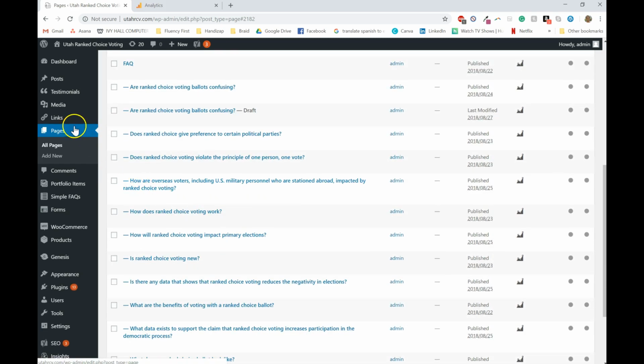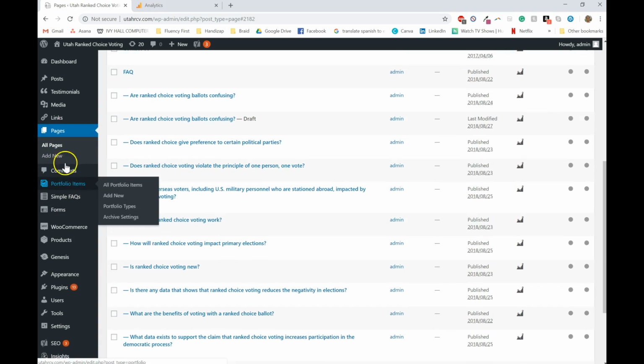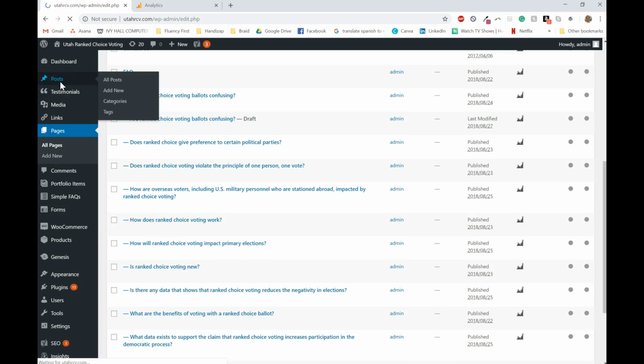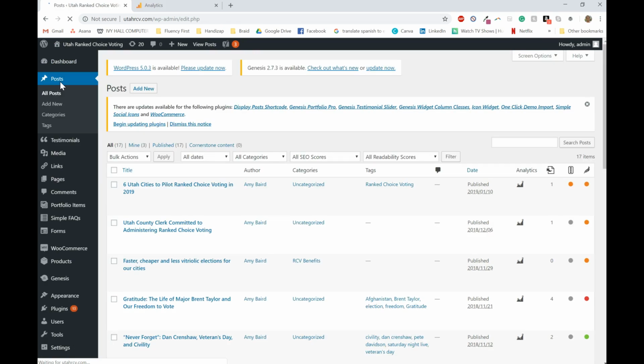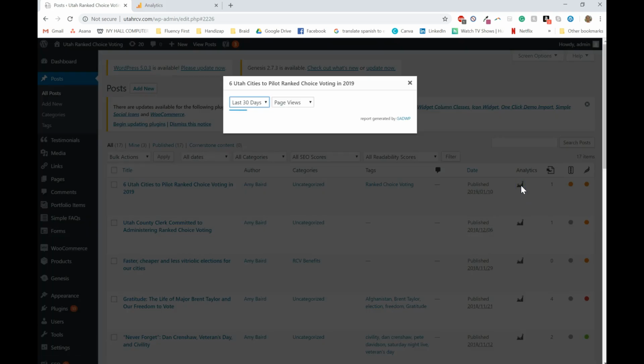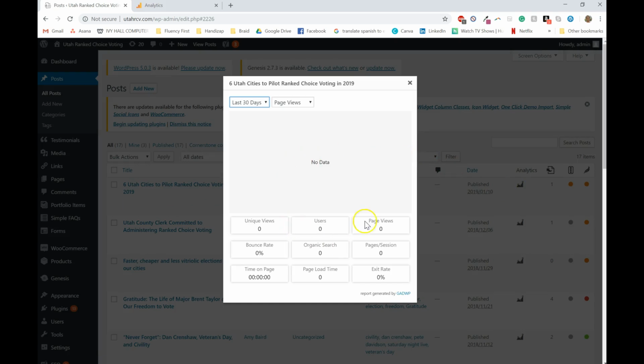The other cool thing is that you can also do this with posts. So let's go to our posts. These are blog posts. If you want to see how many people are reading your blog post, you can click on this right here. And once again, it'll give you information specific to just this blog post.